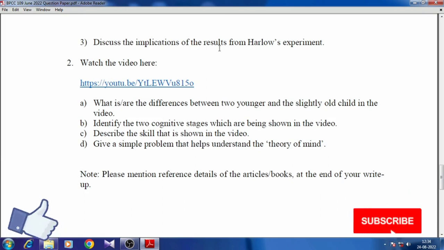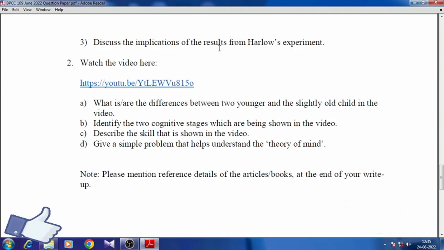Discuss the implications of the results from Harlow's experiment. Watch the video here. What are the differences between the two younger and the slightly older child in the video?